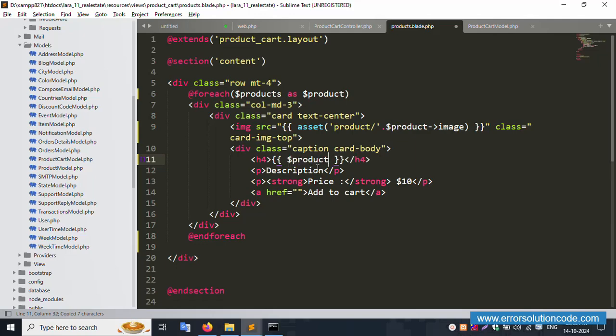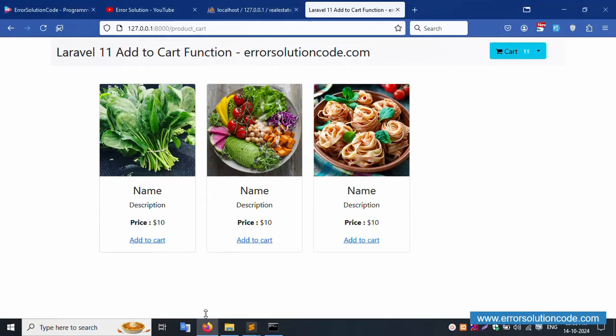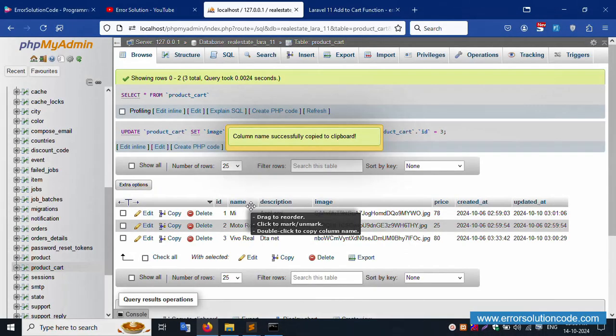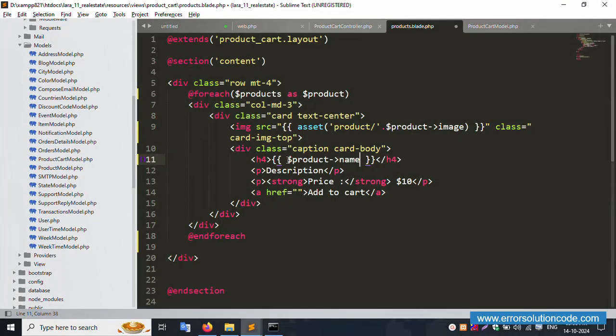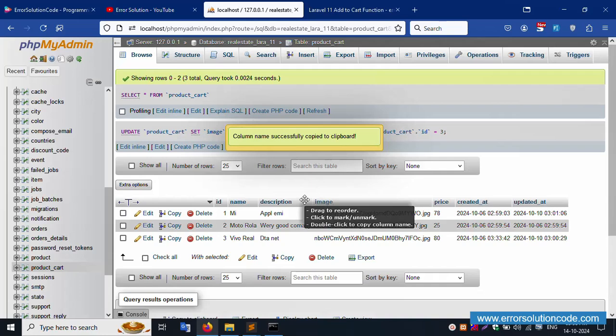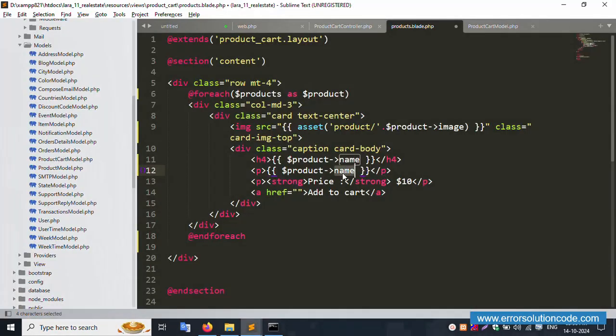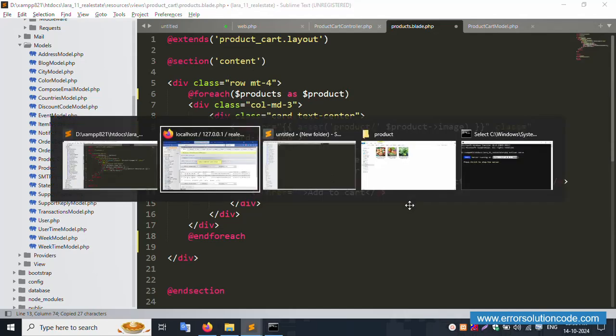Dollar, and paste here, and this second one is available. The name is this name, copy and paste here. The last is the description, set. The same here, copy and paste, and the last is the description. This is the price.